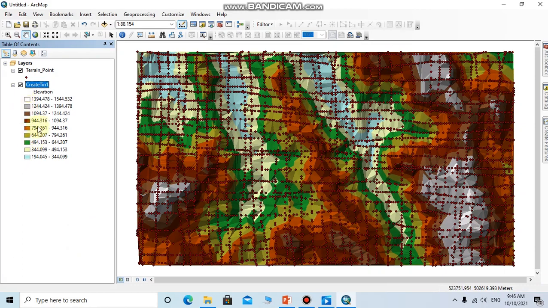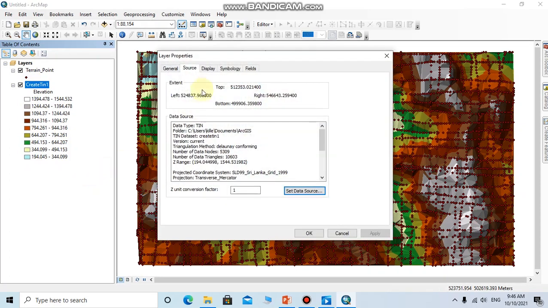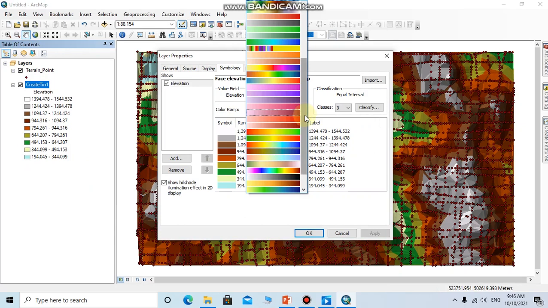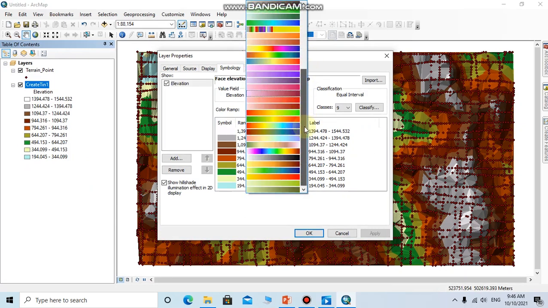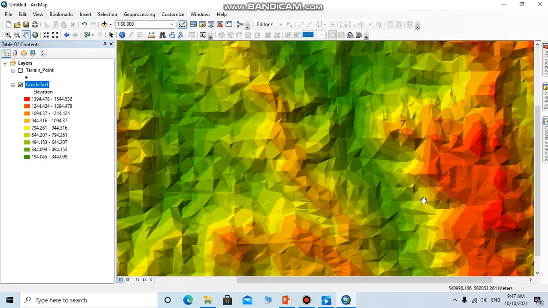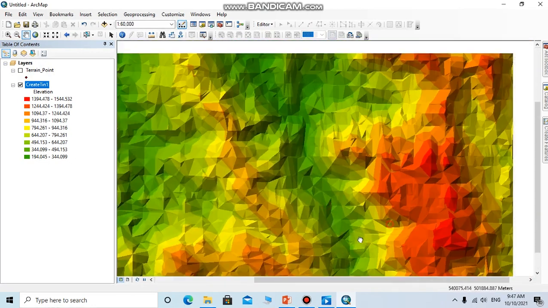Here you can see the different elevation intervals and assigned colors for this tin model. If you want, you can change the color ramp of this tin by right clicking on this tin model, then going to Properties, then clicking on the Symbology tab. Here in color ramp you can select any suitable color for your tin model, then click on Apply. OK. Now you can see a colorful tin model has been created in this entire area.